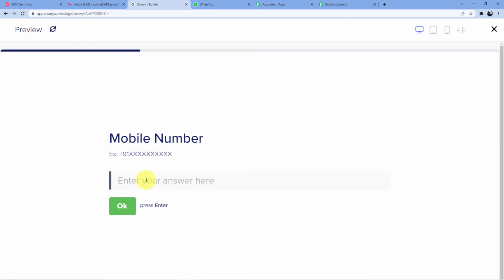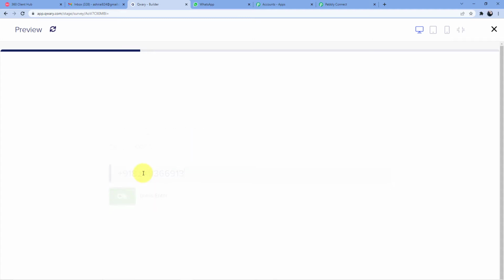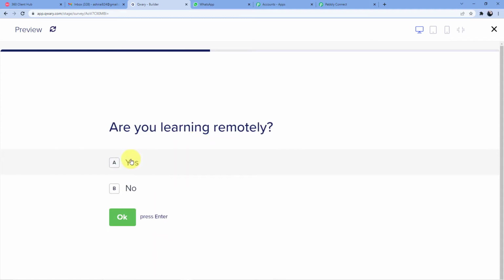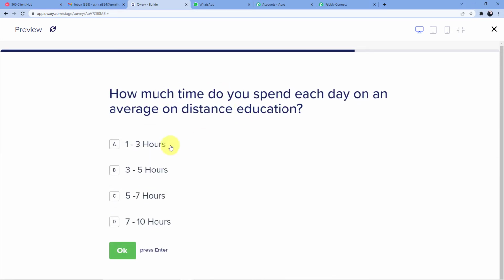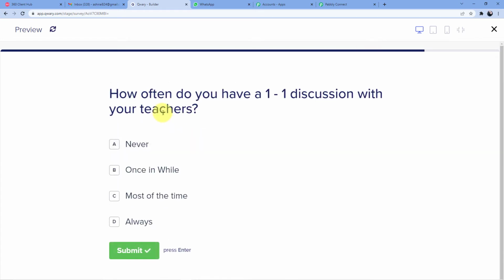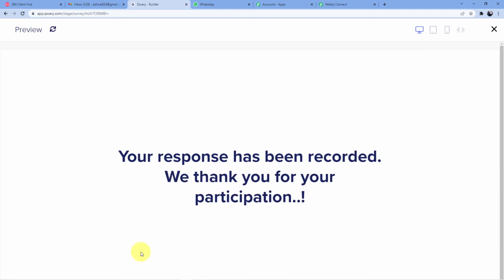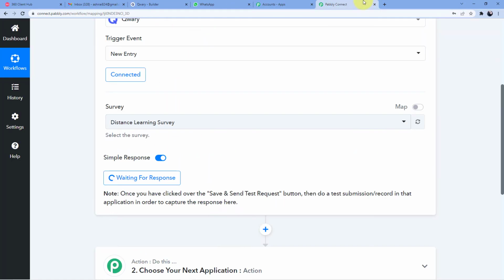So what I'm going to do is, here I'm going to use my company's number. And it is 82693 66913. Okay. I'll just press enter. Are you learning remotely? Yes, I'm learning remotely. I'm using a laptop. How much average time? I am going to give it 3 to 5 hours. How often do you have one-on-one discussion? Once in a while. And as soon as I will submit it, the response will be sent to Pabbly Connect, and you can see it is waiting for response.